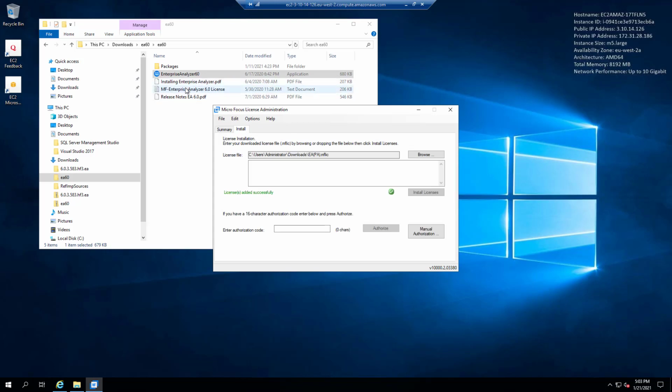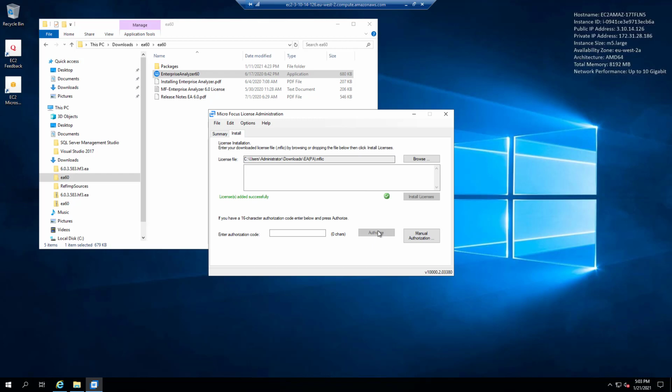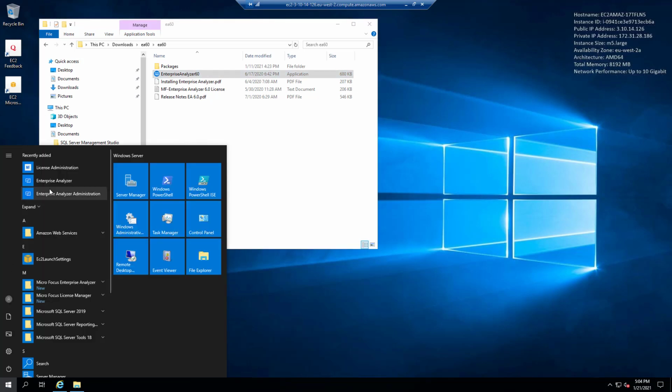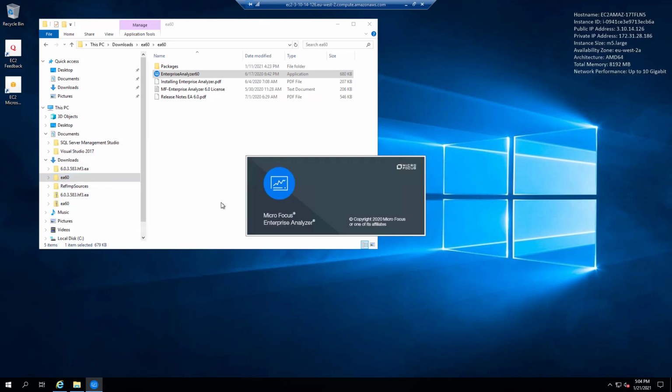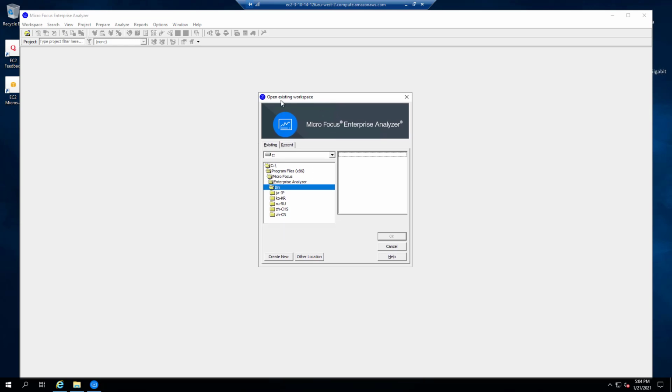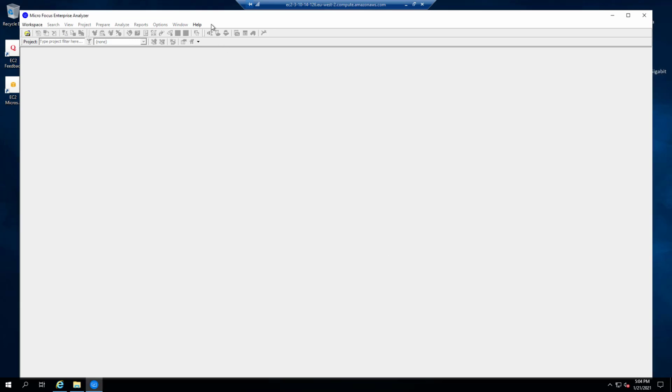We do also have a second licensing file, and this is to do with the Business Rule Manager, which is a separately licensable product. But we'll come on to that in a separate session. The product is now installed and licensed, and I'll show you what happens if we go straight into the Enterprise Analyzer product itself. What we don't have at the moment is any workspaces set up. We'll talk about workspaces later, but that just proves that the product is up and running.